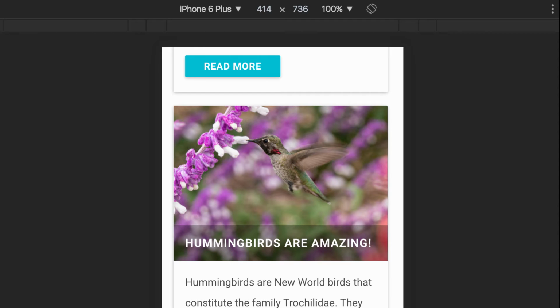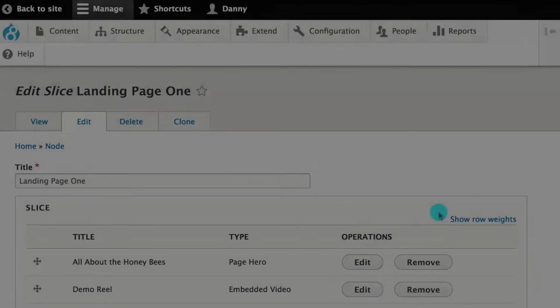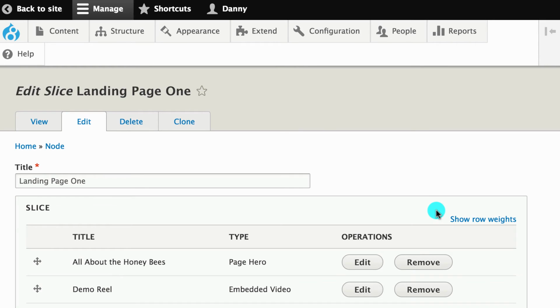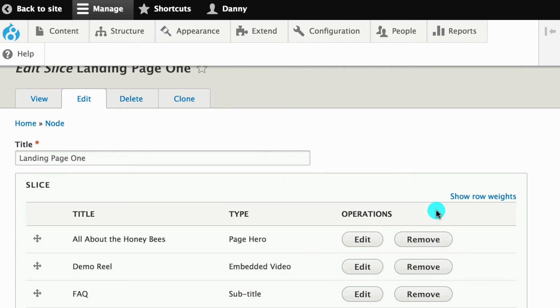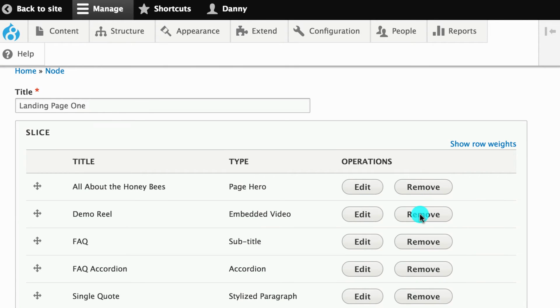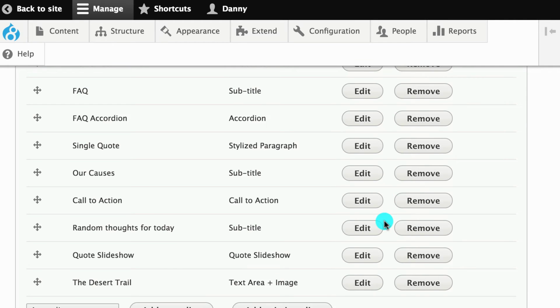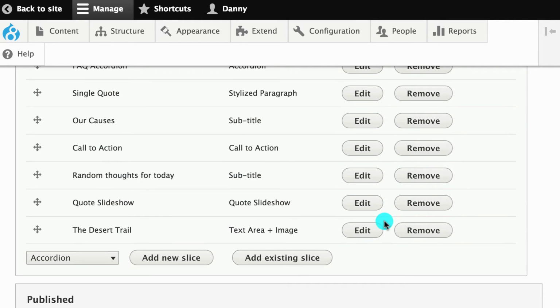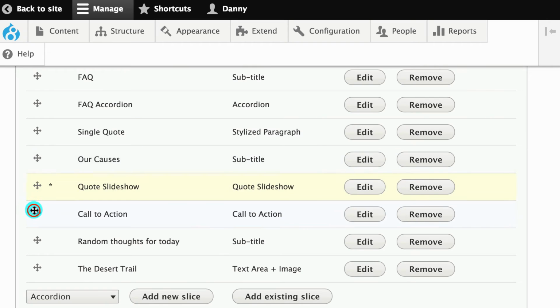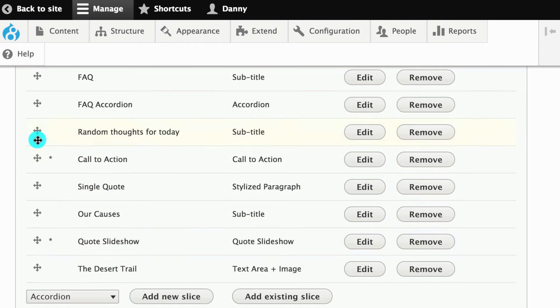I'll now show you the Node Edit form for this page. Let's take a look. I'm now on the landing page Node Edit form, and what you might notice right off the bat is the editing interface. It's powered by inline entity form, which provides for the reorderable minimal layout. These quote-unquote slices can be reordered by the content editor. As you can see, I can drag them to reorder as I like.